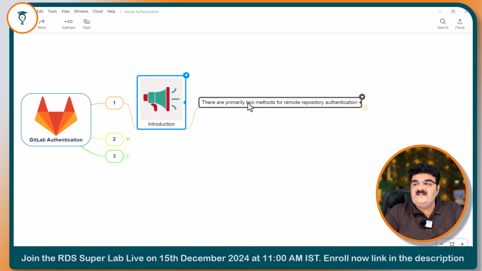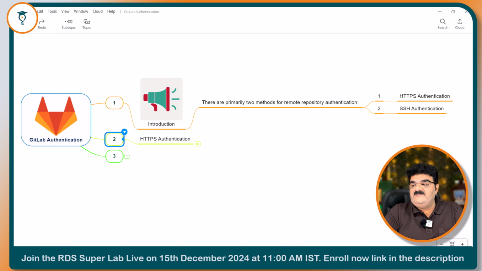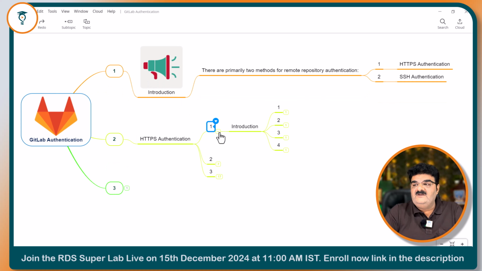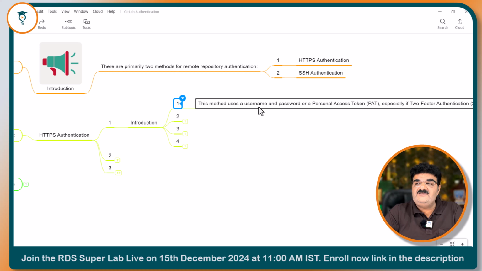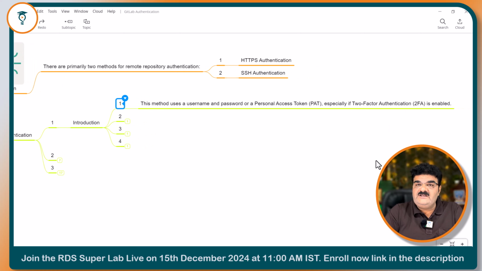Introduction: there are two methods for remote repository authentication. The first method is HTTPS. We are using this right now, and the other method is SSH authentication. Right now we have HTTPS authentication. The window we are getting is for HTTPS authentication. HTTPS authentication is used with a username and password or a personal access token, especially if two-factor authentication is enabled.